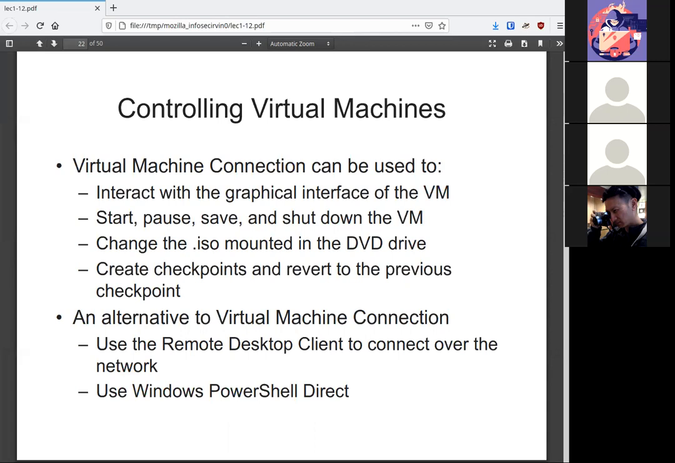You could also use the remote desktop client to connect over the network to a virtual machine. Again, I would highly, highly encourage you to not use the RDP protocol on the open internet. It has been breached. It is compromised. I highly recommend not using RDP at all.